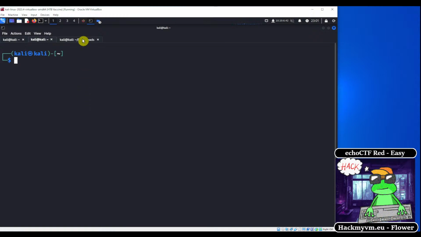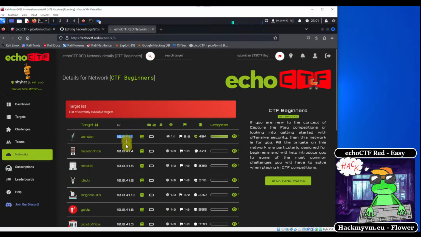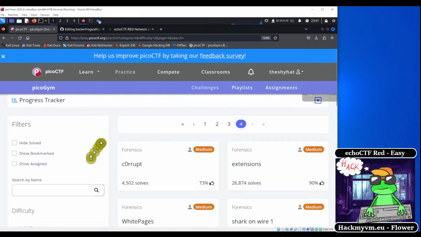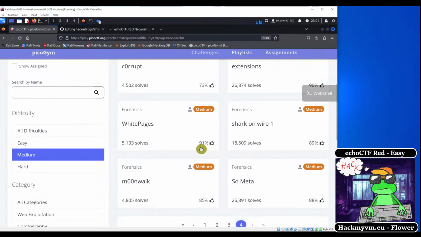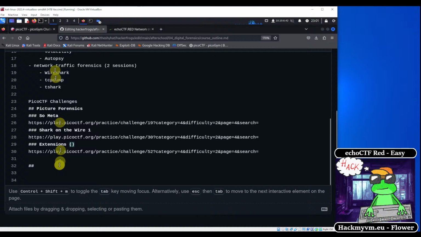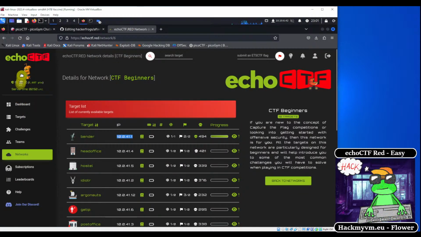Basically what I'm going to be doing for that is looking over all of the EchoCTF forensics exercises over here, testing them out and seeing what is being covered in each one of these challenges, and then I'm going to document that in our GitHub document over here.